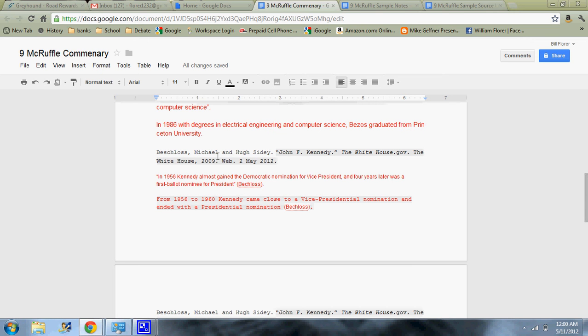And so let's take a look at this last note we have, or excuse me, the first note from the Beschloss source here. In 1956, Kennedy almost gained the Democratic nomination for vice president, and 4 years later was the first ballot nominee for president. And the paraphrase is from 1956 to 1960. Kennedy came close to a vice presidential nomination and ended up with a presidential nomination.